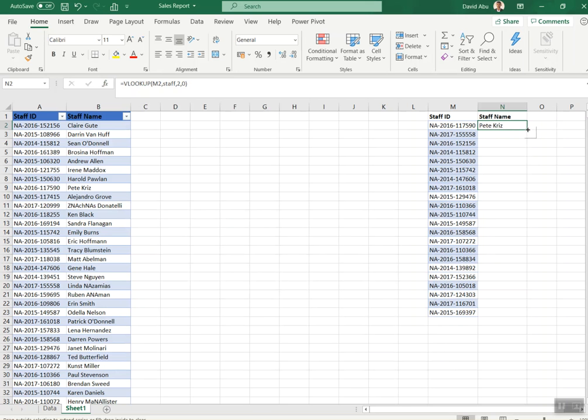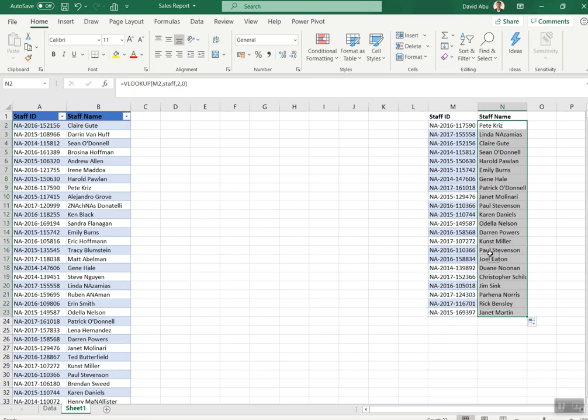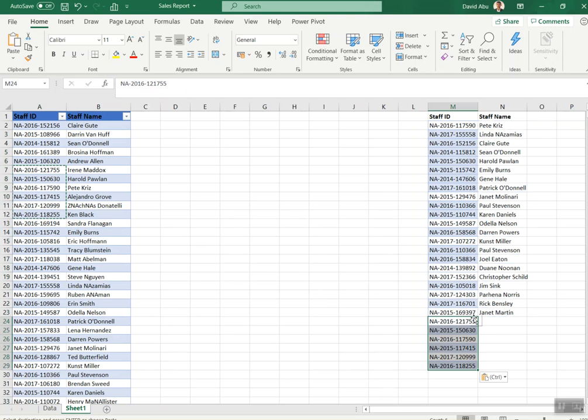Then we just double click and everything begins to sync. Even if we pick more, let's say we highlight these 4 and I put them here, and I come here and double click down, you will notice everything begins to update as we go. So that is how VLookUp works.